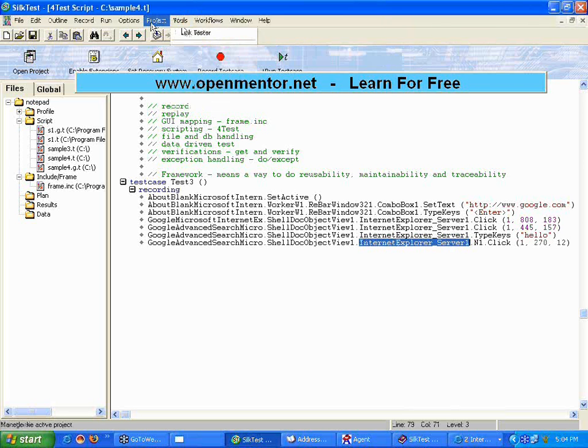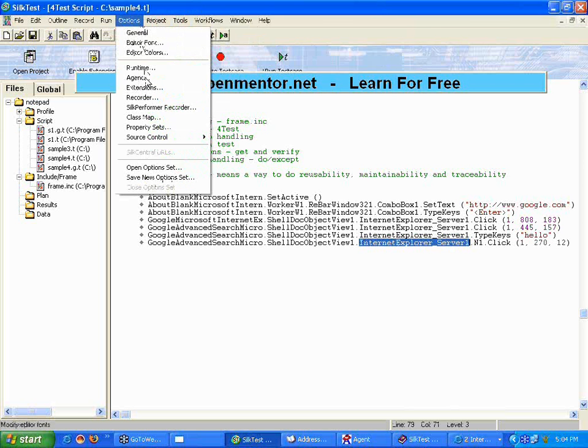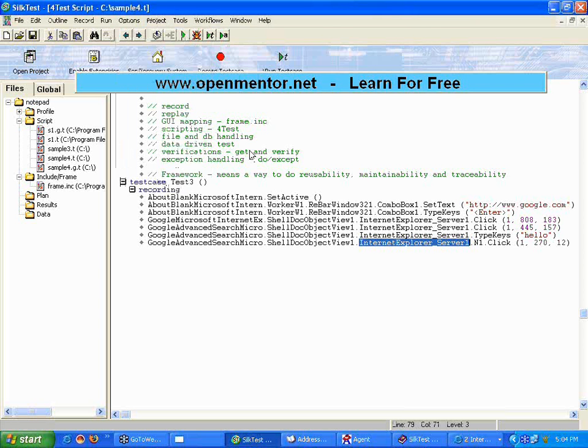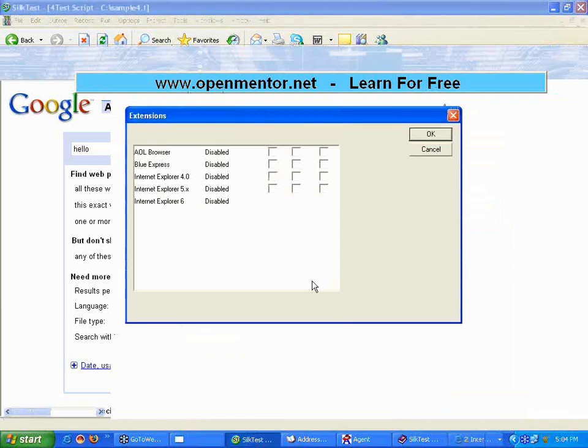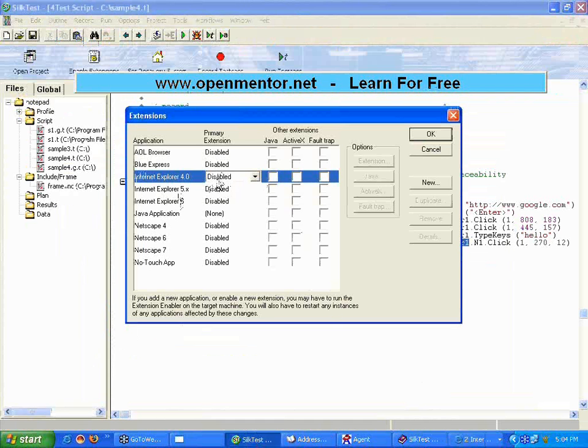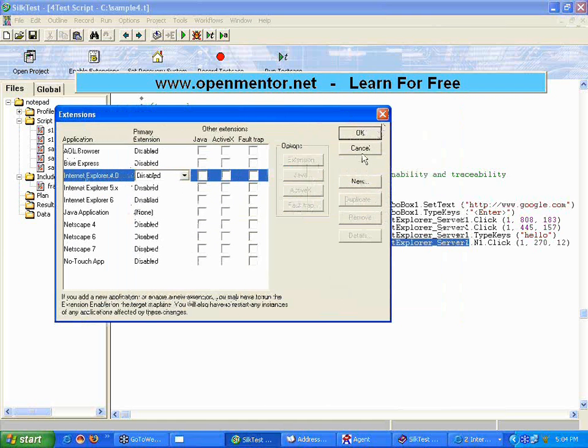you have to go to this options extensions. When I just open the option extension, it takes some time to open the box. Look here, all these extensions are disabled, so it is not recording properly. So what you need to do is, either you can do this way or there is one other way. Right now everything is disabled.